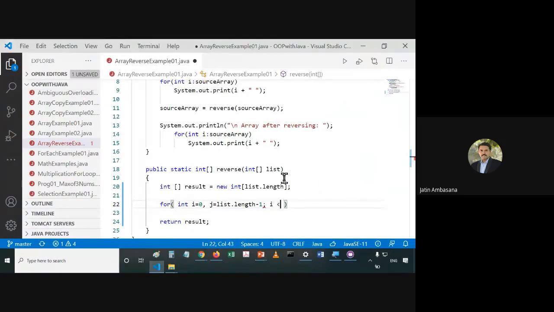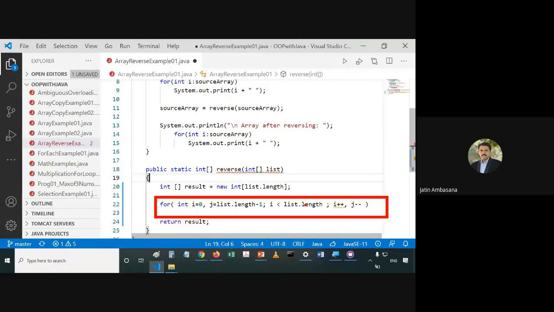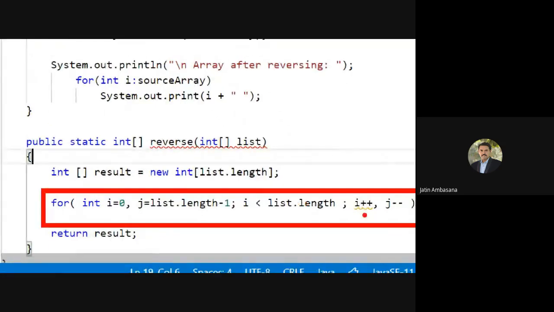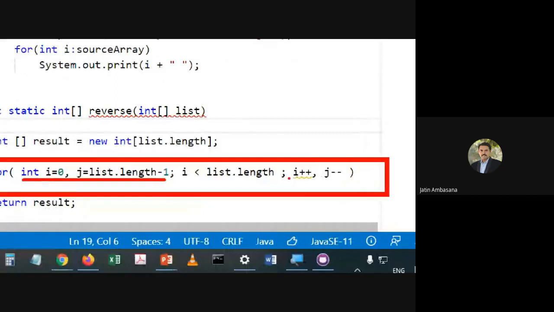So i should be less than list.length. Okay, and then we increment i and also decrement j. See, in a for loop, these are the two sections where you can use multiple statements. Which are these two? The initialization part: here you can use more than one statement by separating them by comma. And the second is the increment/decrement part. Here also you can use multiple statements by separating them by comma.